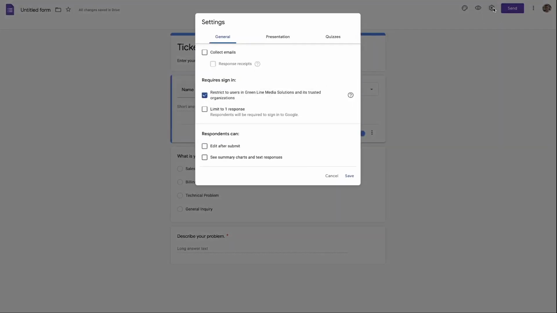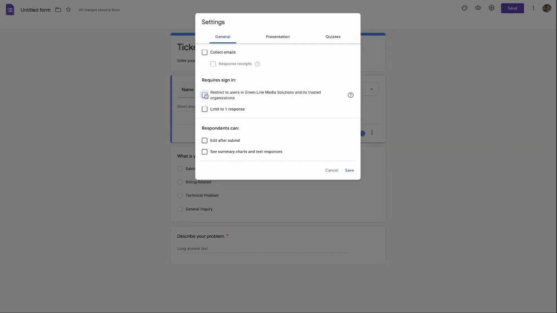And now from here, I want to go to settings, and I'm going to turn off this restrict button because I want to put this on a public Notion page where people can actually fill out this ticketing form. Now this was possible before the API, but I'm just adding this in here to make this example a little bit more practical and a little bit more real world. So once you've turned that off, just hit save.